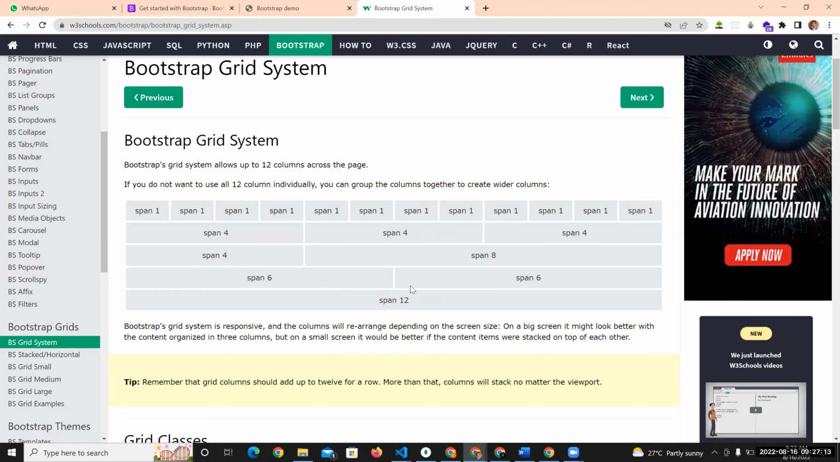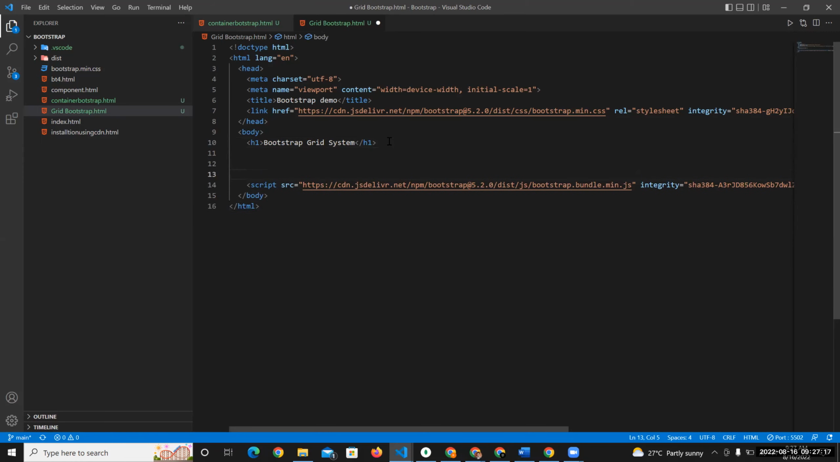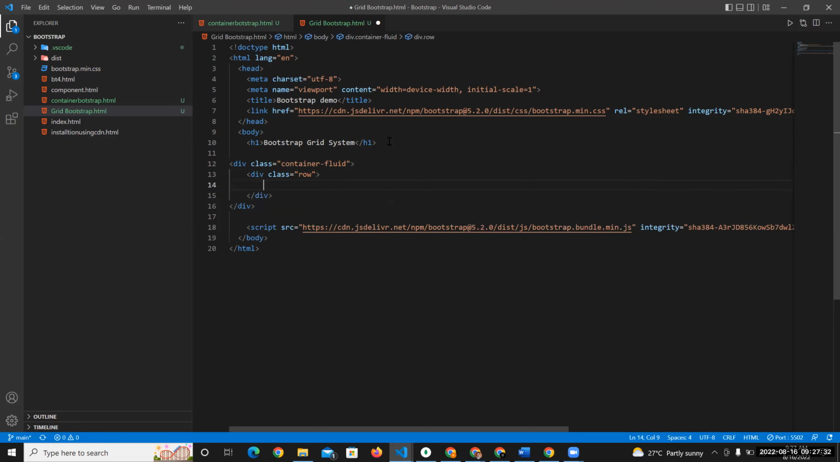So let me just come here. What I'll do, I will just use one div. I will make div dot container-fluid. Then I will make div dot row. The class you need to give is the row class. Inside this row we are having columns.